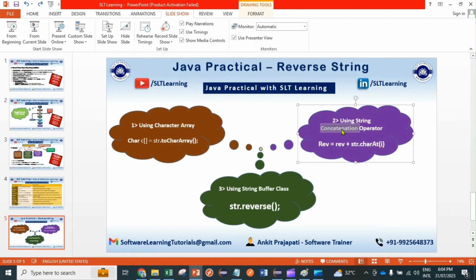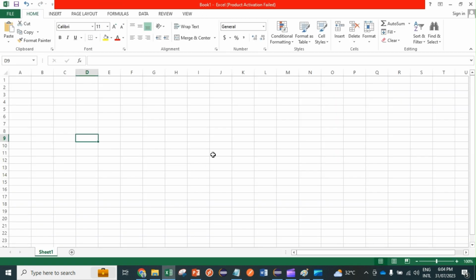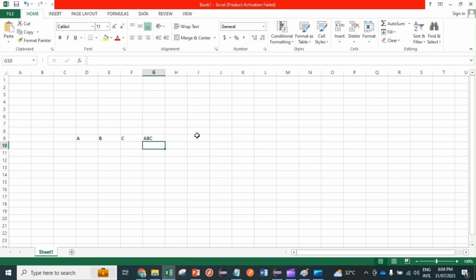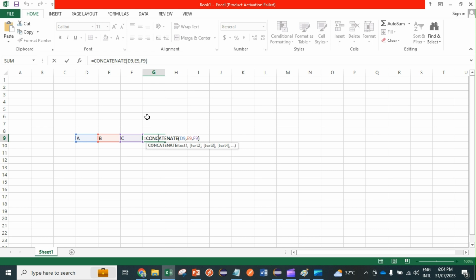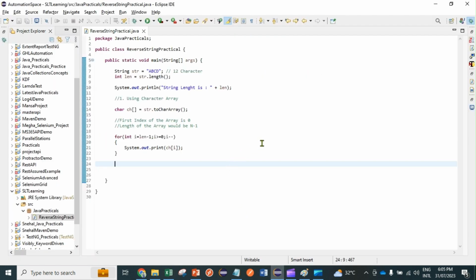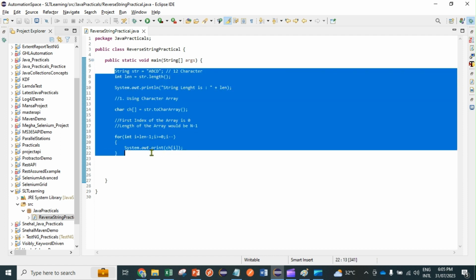The concatenation. Let me just show you in Excel. In Excel as well, if you remember, we have A, B, C, something like that, and if you use the concatenate method, it takes one string, you see ABC. So this is our string and these are the characters we have, but using concatenate we can combine them. Similarly in Java, when you want to combine two strings, you can use the plus sign and combine them. So this is our first way of doing this one.